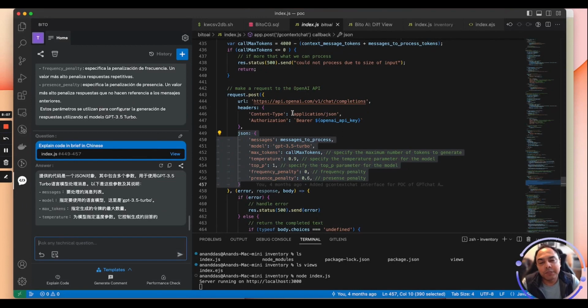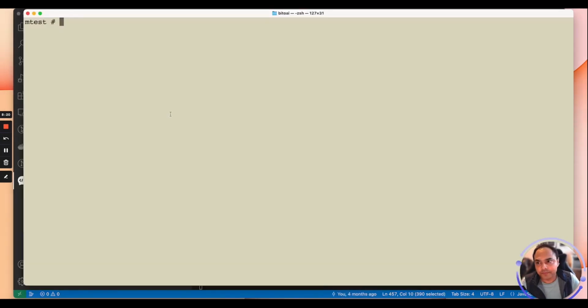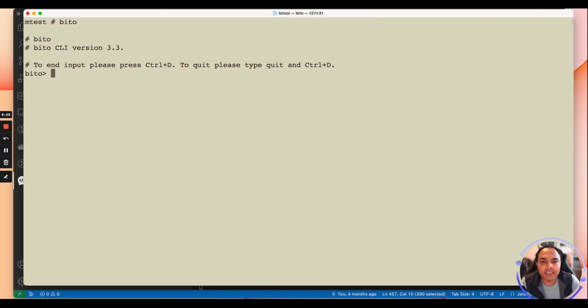Bito today is available on Visual Studio Code, JetBrains IDEs like IntelliJ, PyCharm, and so on. We also have a Chrome extension and a CLI. Let me quickly show you how the CLI works. If you have Bito CLI installed, you can invoke Bito CLI by using the command bito. This starts an interactive mode or a chat session using CLI.